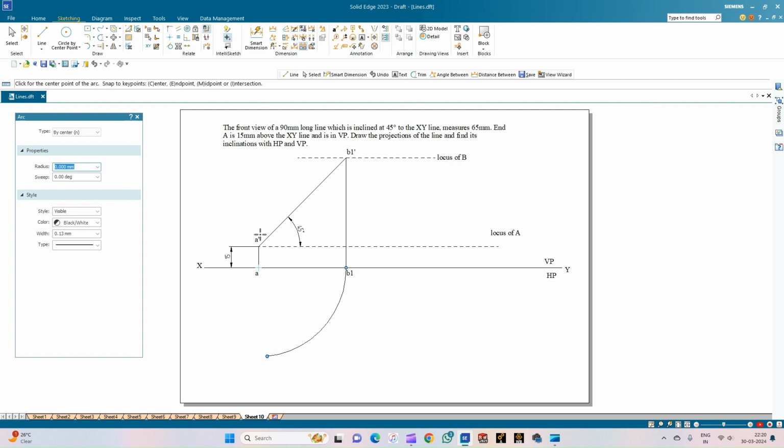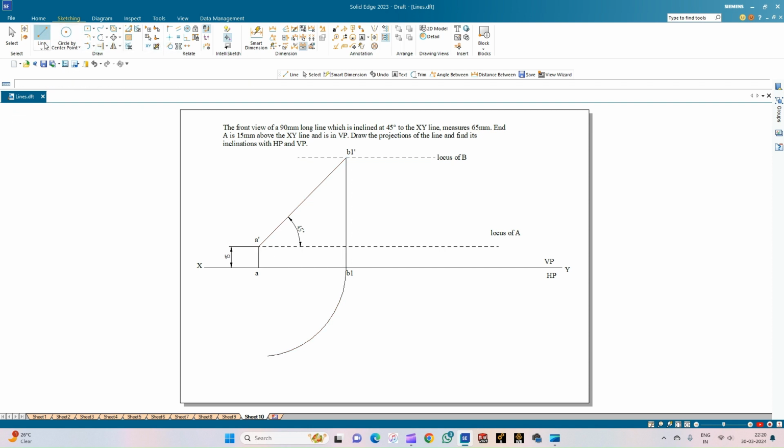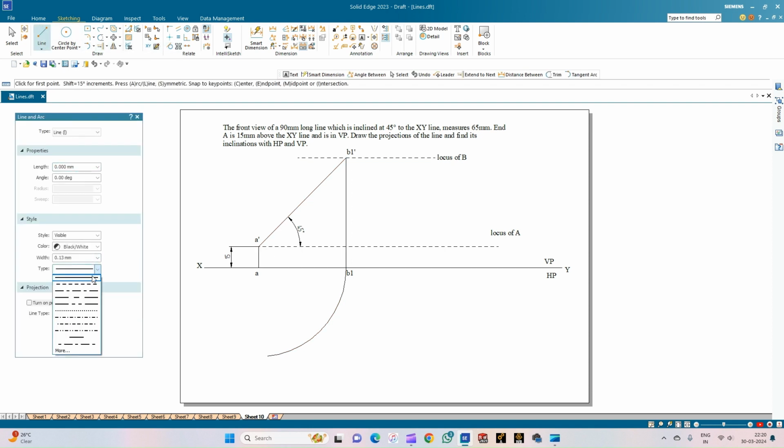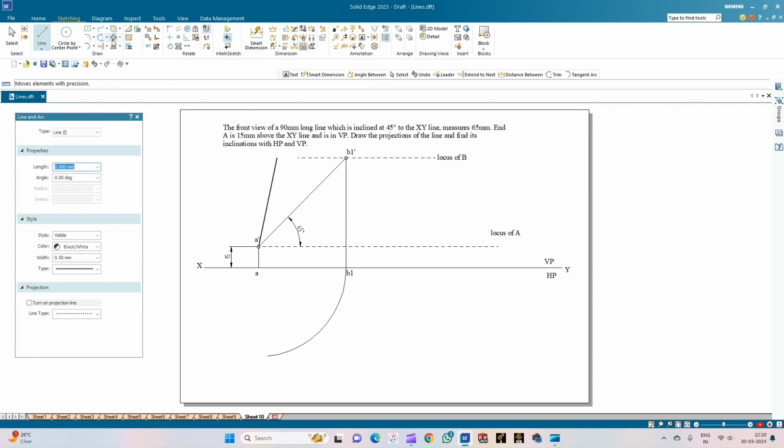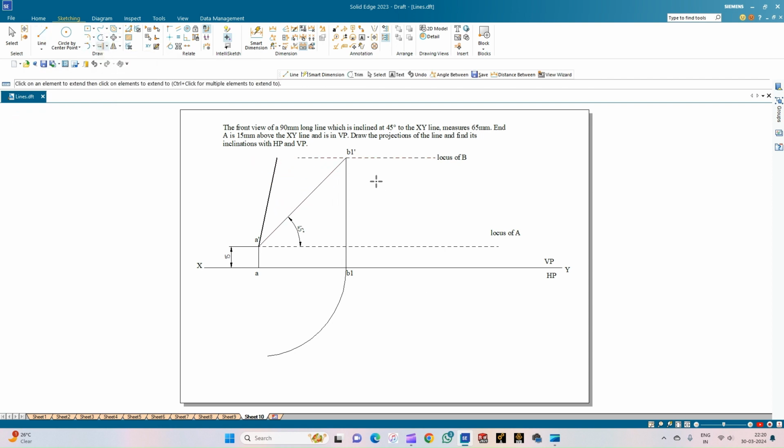What I can do is plot the front view of the line, which is given as 65 mm. Let me go for the line option again. Select the continuous line of thickness 0.50, and from A dash I will draw a line of length 65 mm, and I will ensure that it intersects somewhere along this locus of B. If it is not intersecting, just go for the extend to next option and extend the locus of B line.